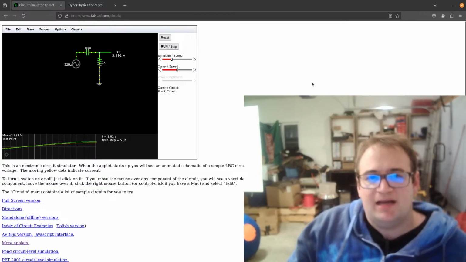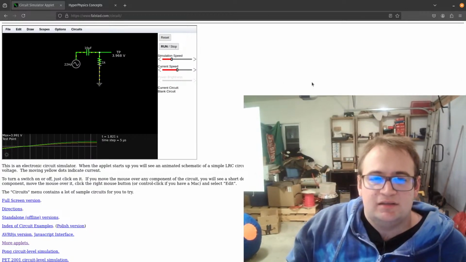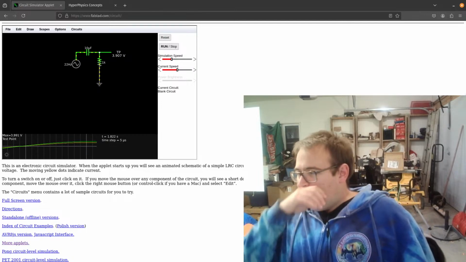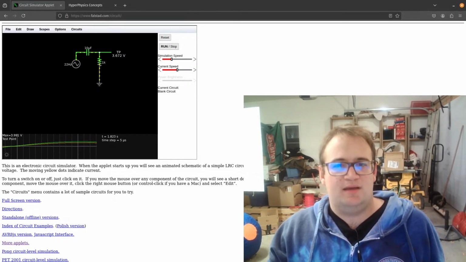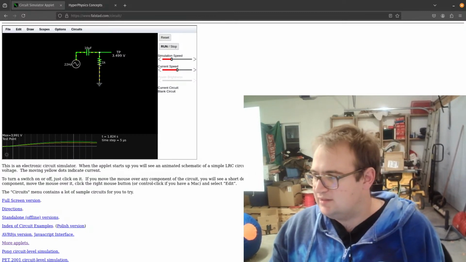Bet it's going to stop right at that 4 volts. Nope, a little bit short of it. I'm going to move on anyways. I think we understand what this circuit does.